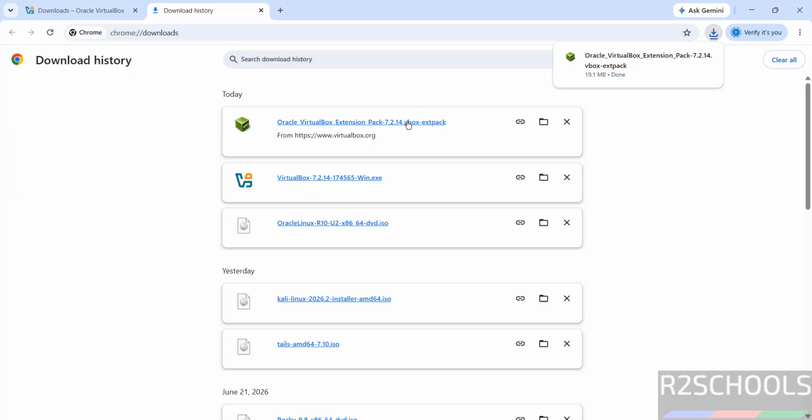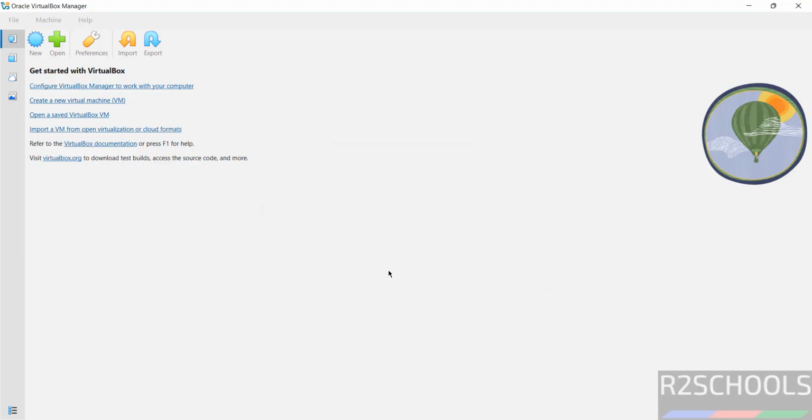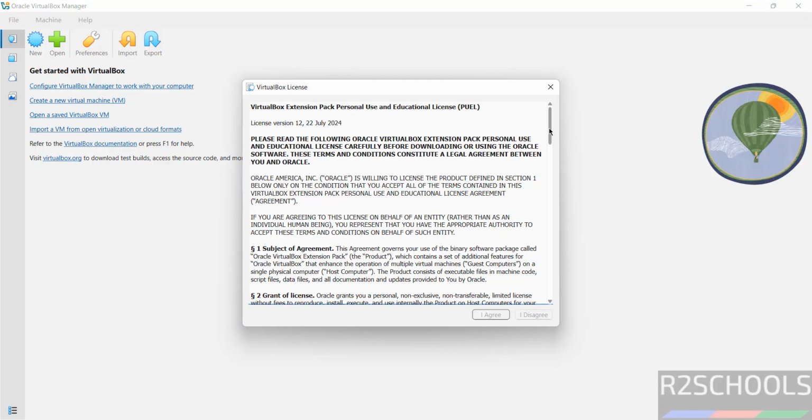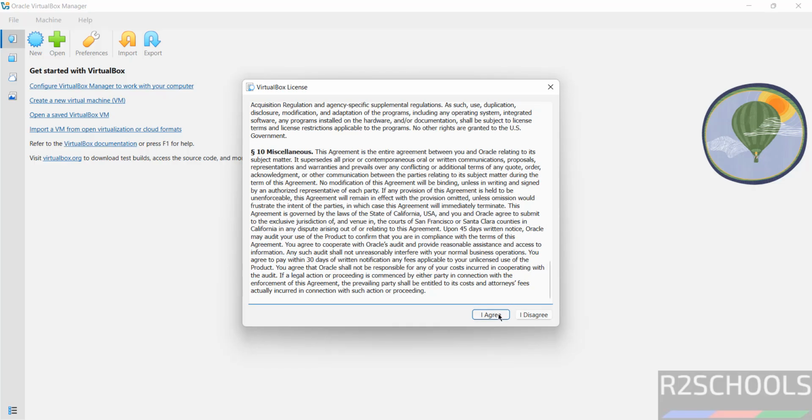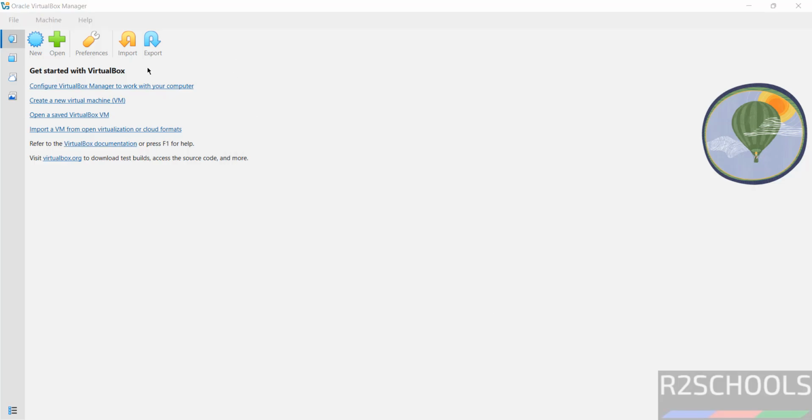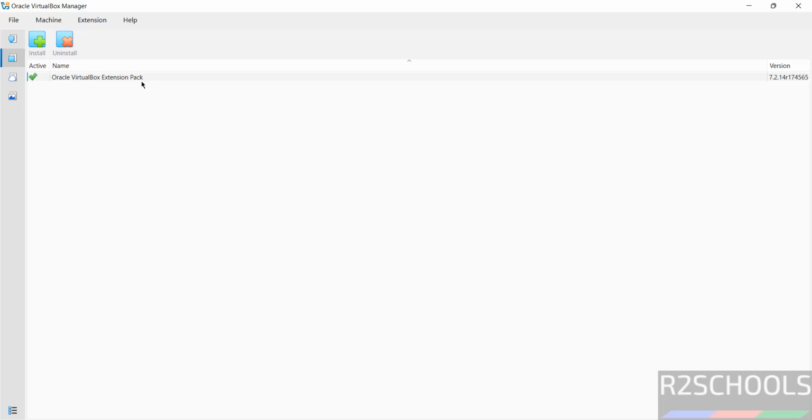Download completed. Now click on this extension pack, click on install. See, these are the license terms. Scroll down, then click on I agree. Successfully installed. Go to extensions. See here, we have the latest version. Okay, so we have successfully installed VirtualBox latest version 7.2.14 on Windows operating systems.